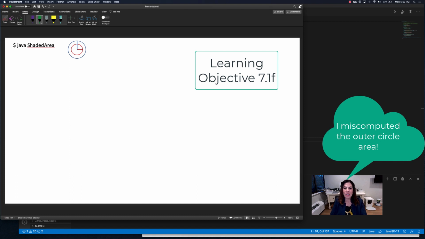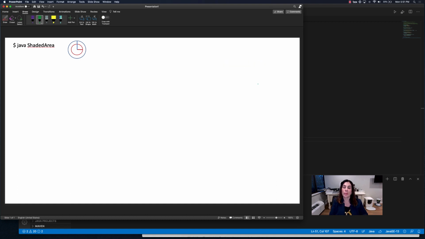Hey everyone, so let's take a look at how we execute a program and what's happening on the Java virtual machine with the call stack as well as the heap. So here's what we're going to do. We have that program that we have been building, that library full of methods, and I call that shaded area. So I want to compute the shaded area between two circles.